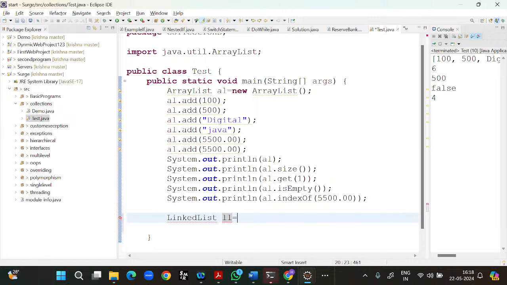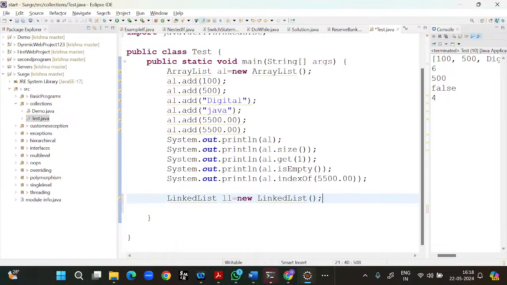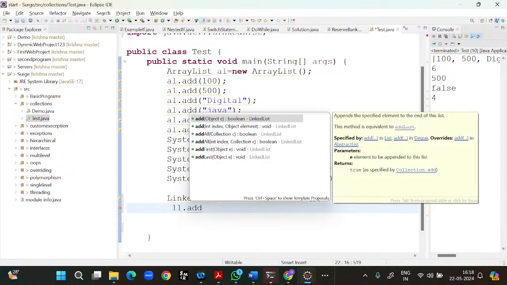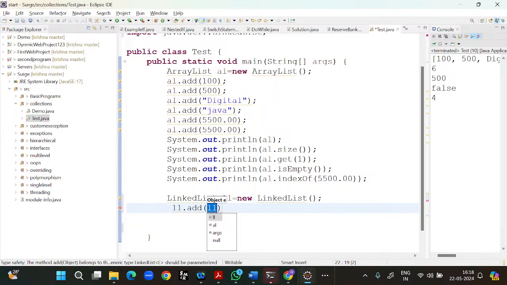ll equal to new LinkedList. So we need to import the linked list, so I am importing it. Now this is empty. We need to add values. ll dot add, object, same, 101.